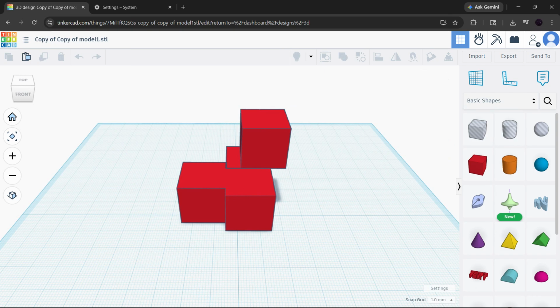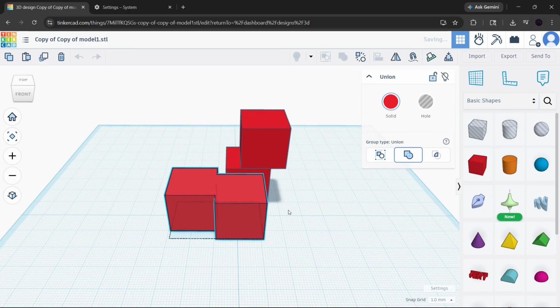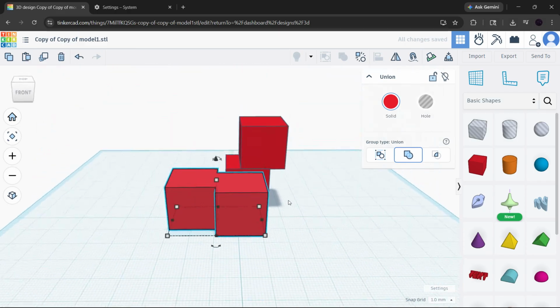Let's start with the first and most common fix, which is the duplicate reset. Sometimes Tinkercad's Ungroup history gets stuck inside your current browser session, and the simplest way to force it to rebuild the object properly is to make a copy from the dashboard.